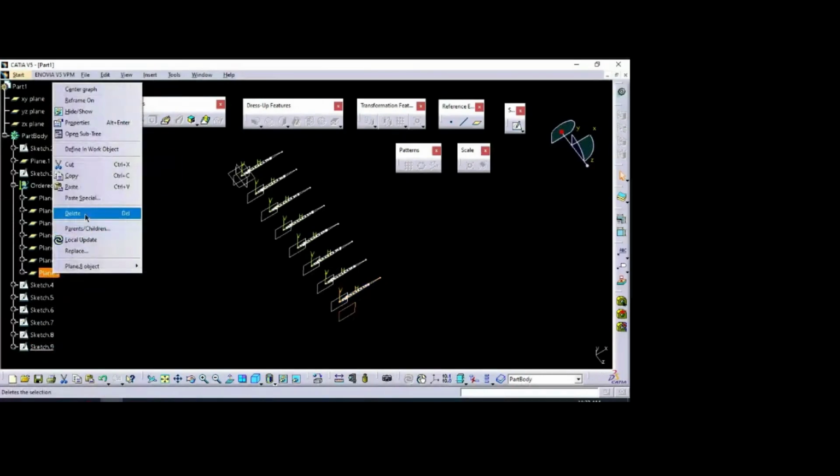Here also there is a trick. We have to paste it in the same order. If you change the order, again it shows some error. So copy here and paste it in this tree itself, in all the planes. While pasting in the planes, don't change the sequence. Is that clear?